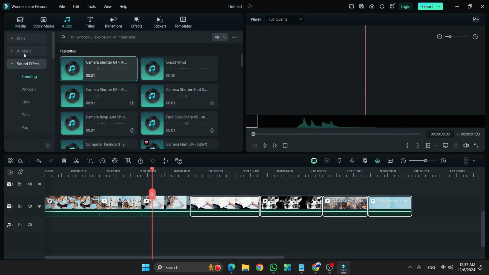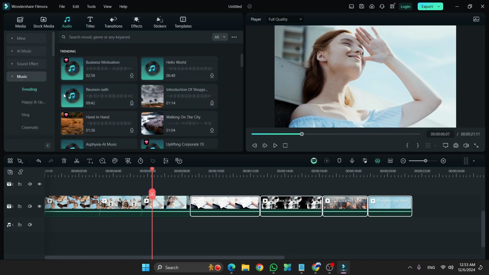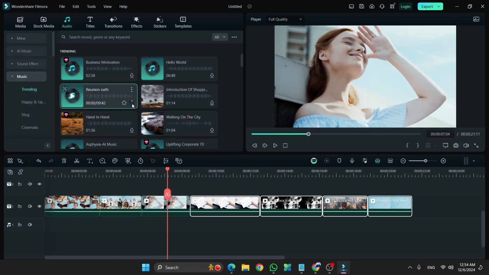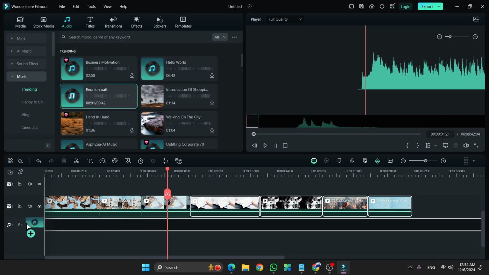But I'm going to the music section. As you can see, AI music is also provided here. You have to click on start and the AI music will be generated. So we have to go to the music option. For example, I'm going to use this one here. Now we simply click on this music and the downloading process will start. So now we have to wait a few seconds until the music is downloaded.